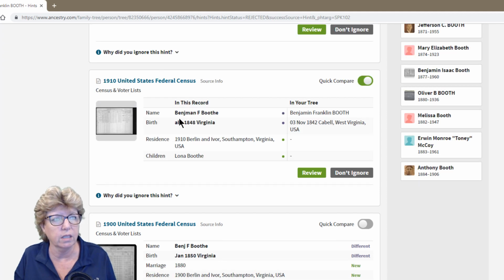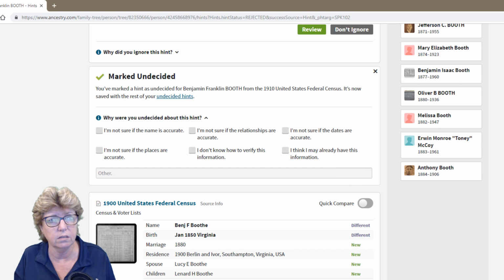So here we got the 1910 Census, Benjamin F. Booth with Benjamin Franklin Booth. In this record, he's born about 1848. That's because it's a census and it doesn't give you the exact birth date. Again, my information says he was born in 1842. Residence, 1910 Berlin and Ivor, Southampton, Virginia. Personally, I don't think this is right, so I could ignore this.